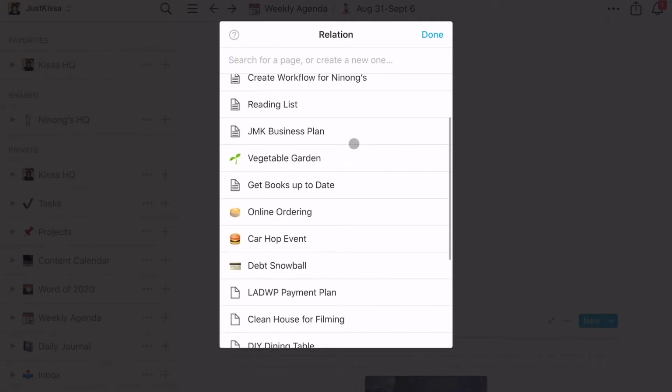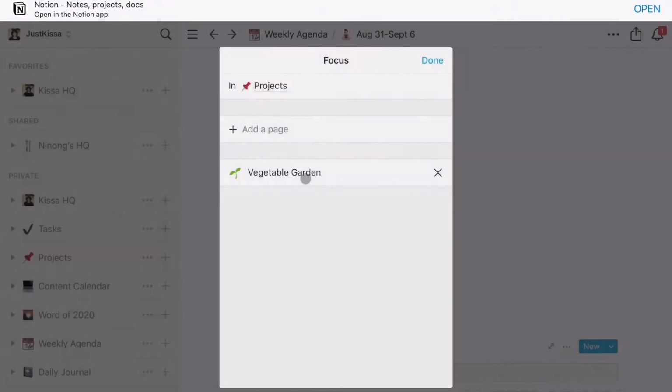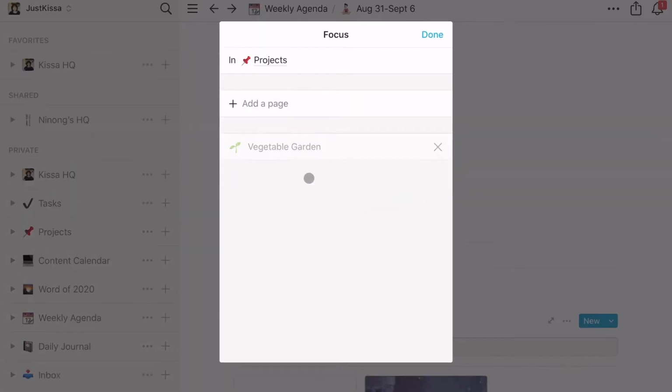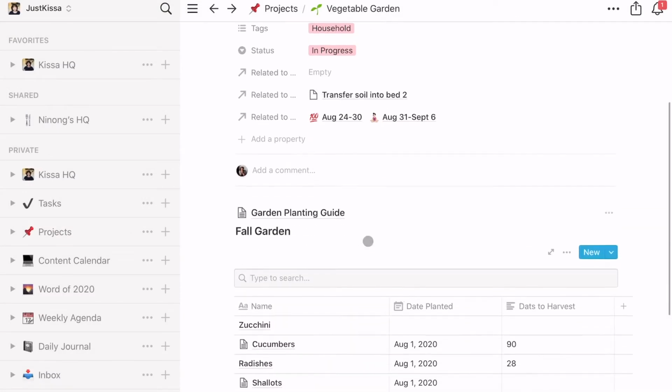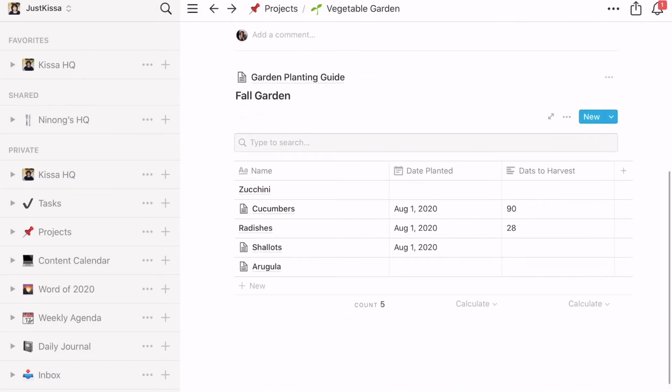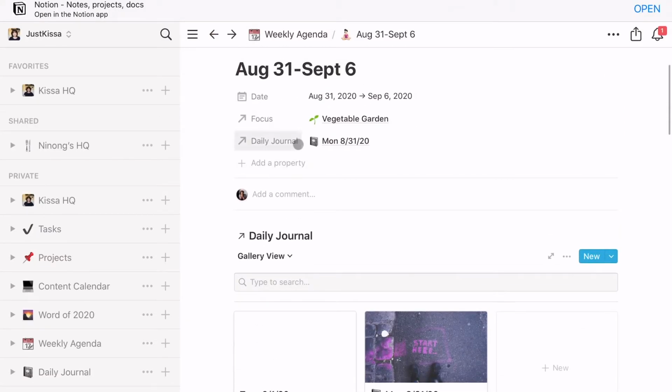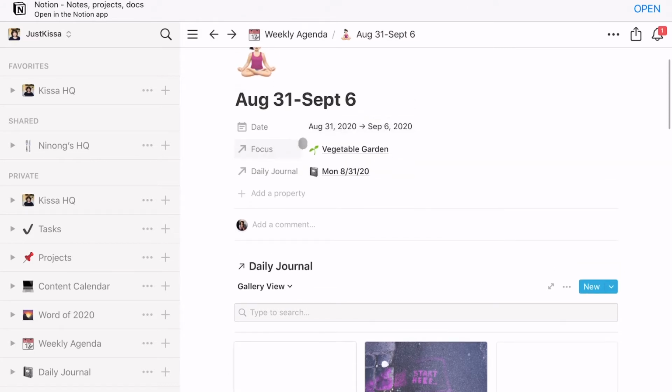So for example, if it's my vegetable garden, I can select that, put it as done, and now I can easily reference this project, click on it, and go into the notes or the document that I have within the projects database. So let me go back here. And then all my daily journals for the week are here so that it's easy for me to reference those if I need to.